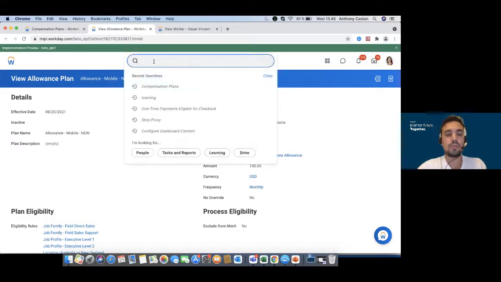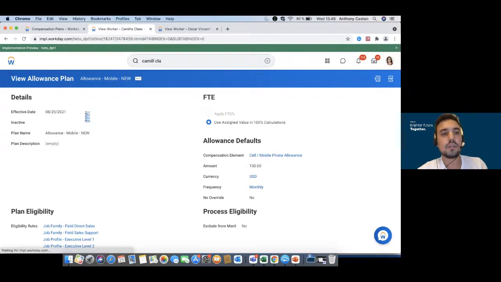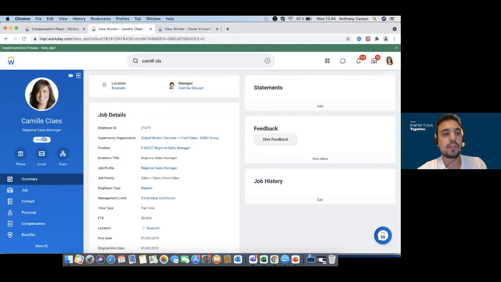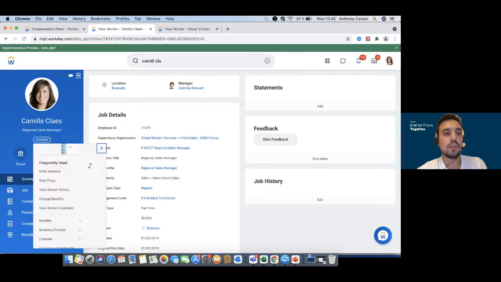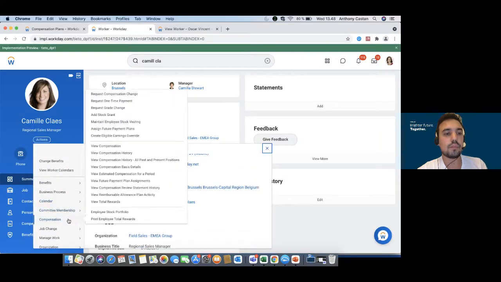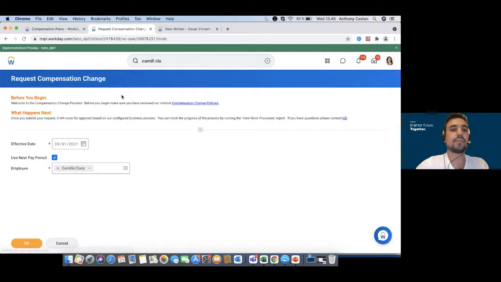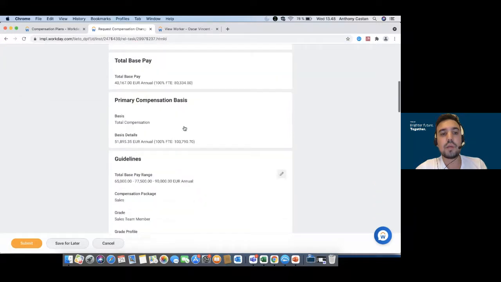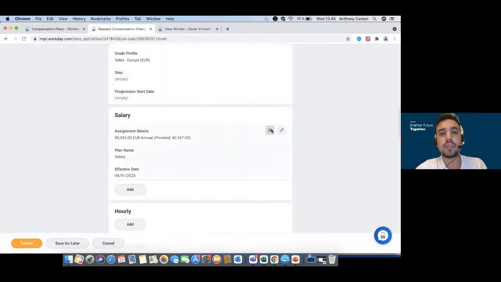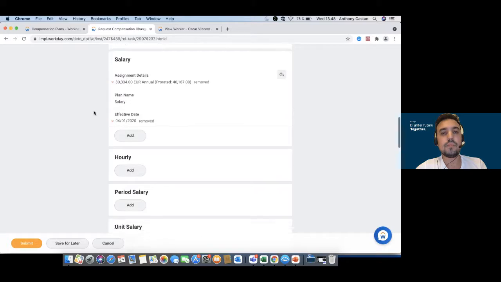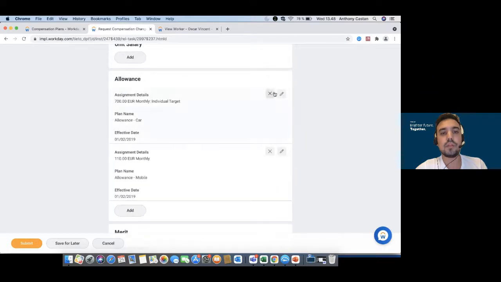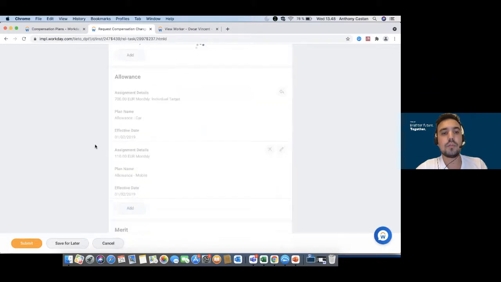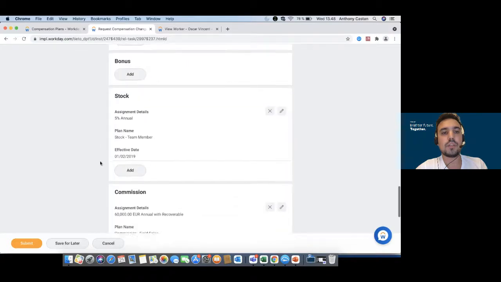So if I go to an employee called Camille class, and have a request compensation change for this employee. So to better understand and so that you can visualize the numbers better, I'm going to remove all the compensation plans that she has, and we can notice then the difference. I will leave only the mobile allowance, which is 110 per month.